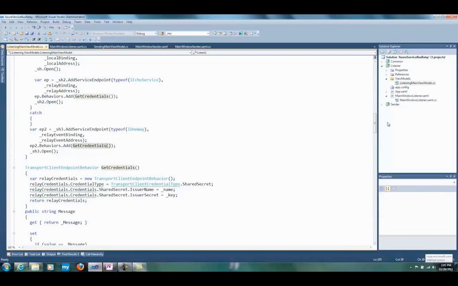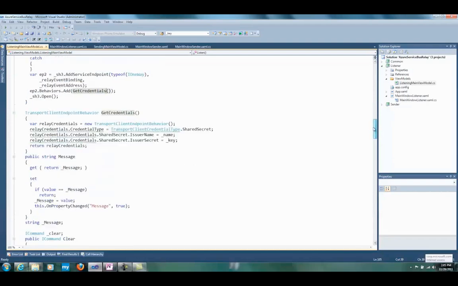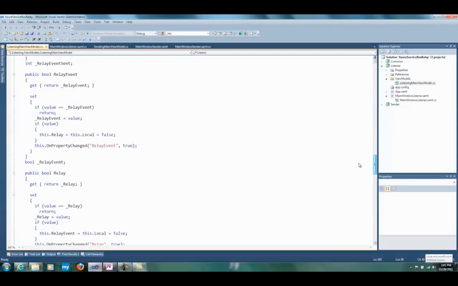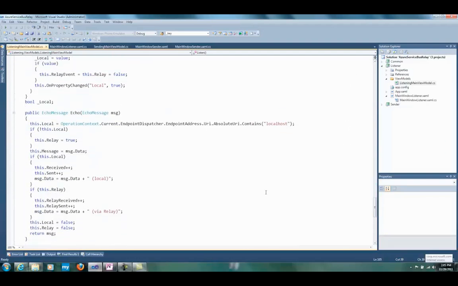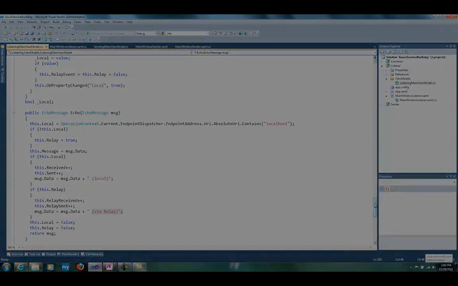When the listener gets a message on one of the channels, it hands it off to a message handler that determines if the message is local or relay, is expecting a response, or is a one-way message. The listener displays the message, appending the appropriate text if an echo, or no response in the case of one-way. It increments the proper counters and returns to a listening state. And with that, our code walkthrough is complete.